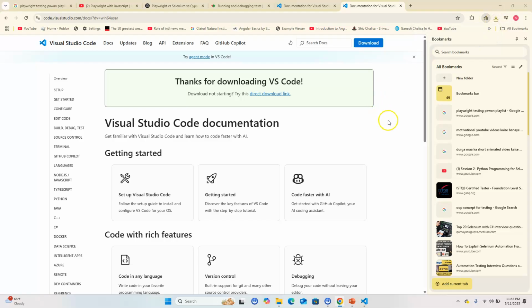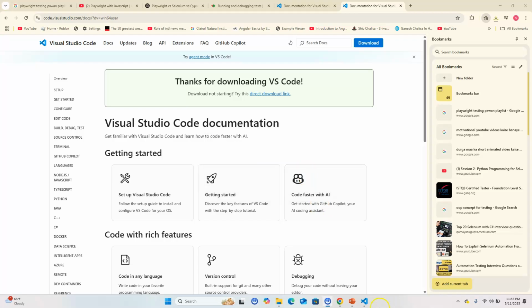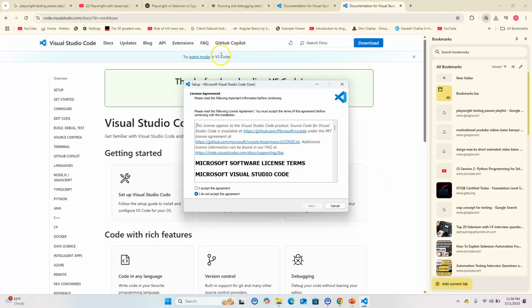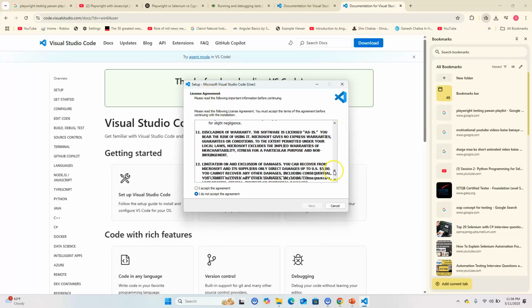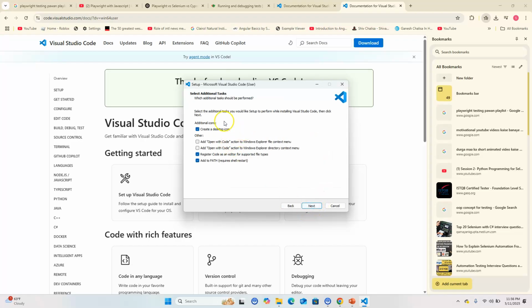So I will open the file. It's already downloaded on my machine, so I have to close it right now. I just want to show you. Yeah, so this kind of window will open, and this is a license agreement. So you have to scroll all the way down and say I accept the agreement. Select this option and click on next, and here you can see by default it selected create a desktop icon and these two.